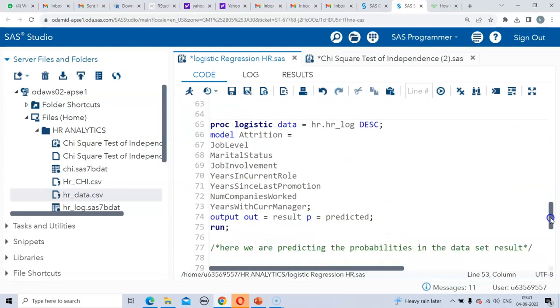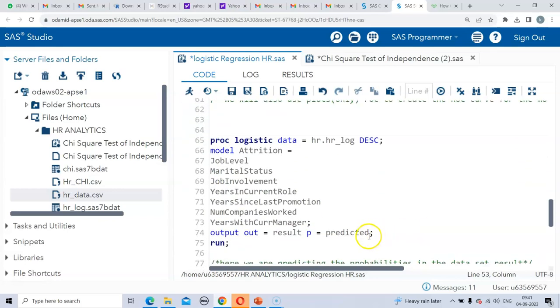Now we are going to predict the probability value of our dependent variable. So we are doing proc logistic data equal to library name dot dataset name descending, because we are predicting the probability of our dependent variable for y equals to 1, that is for y equal to event. As per our case study, we are predicting the probability of employee retention. That is, what is the probability that the particular employee is going to stay in that company.